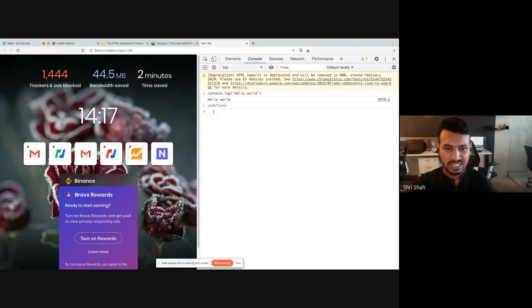And we can see there's something called undefined over here. The reason behind getting undefined is that whenever we console log something, we don't return anything. So in that case, it returns undefined. All right.